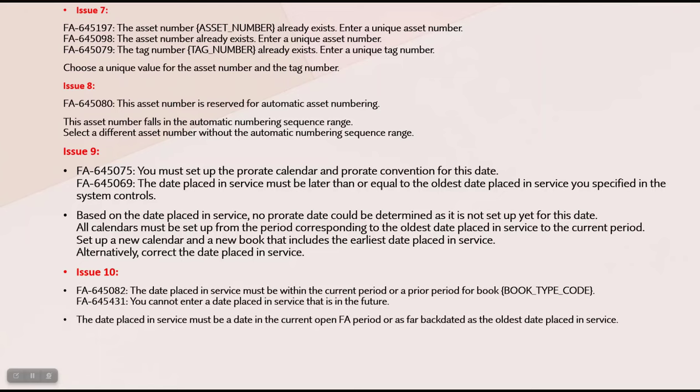The date placed in service must be a date in the current open FA period or as far backdated as the oldest date placed in service. It cannot be in a future FA period, so you have to correct the date placed in service.